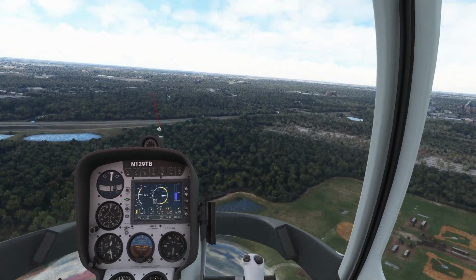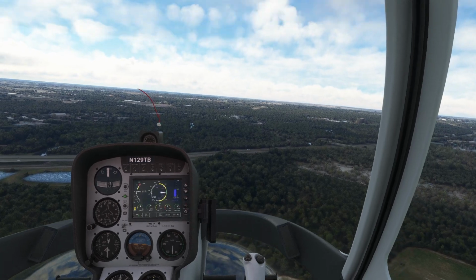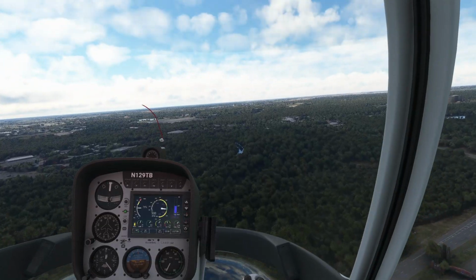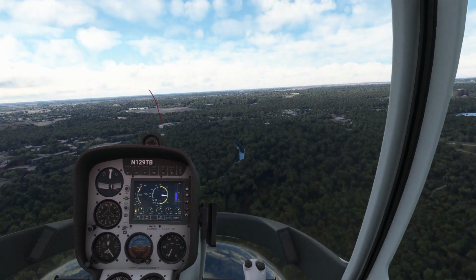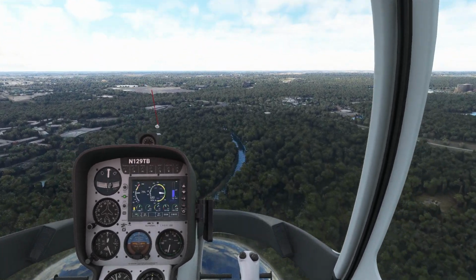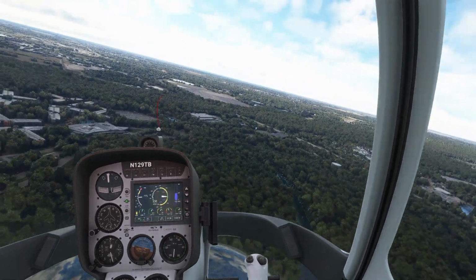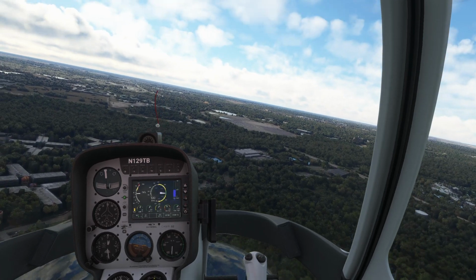Alright, up next we're going to be checking out some more of Disney. Let me give it a little less collective there and some forward stick. Still trying to learn this helicopter, which is why I kind of chose to do this right here, because it gets me used to flying at low levels here.